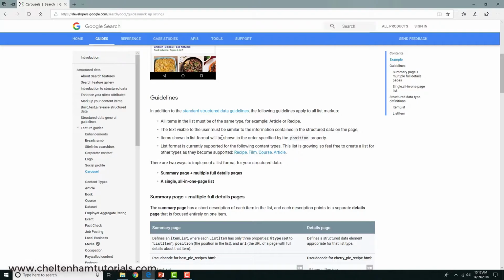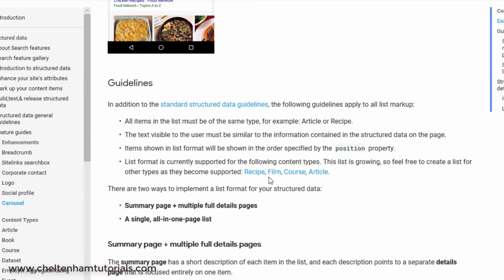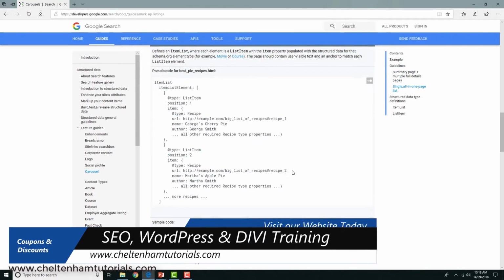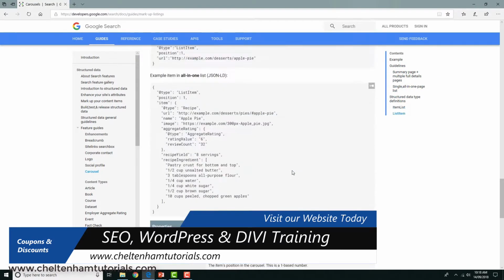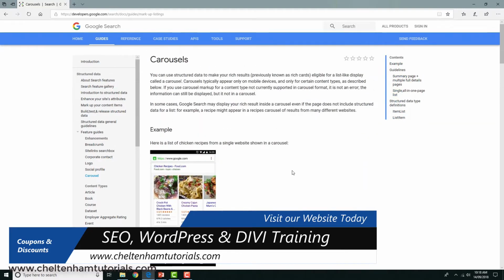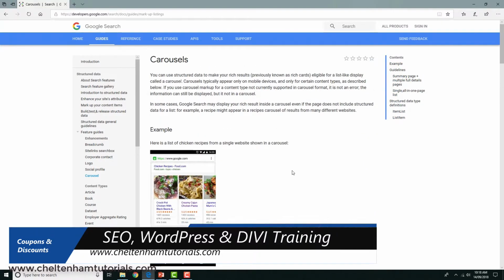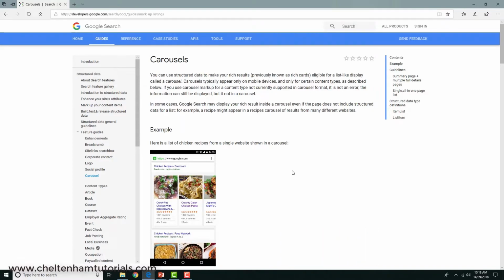As it says, currently there's a restricted number of types that are available, so you can have things like recipes, film, course and articles. And as you go down here, as I say, it all looks a little bit complicated, but again, as usual, if you're using WordPress, you can install an AMP plugin, we'll look at that later, and you can configure that and you can get some pretty interesting results. It's all about making your website load faster and also look more appealing on the mobile search results.